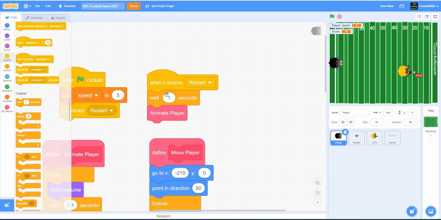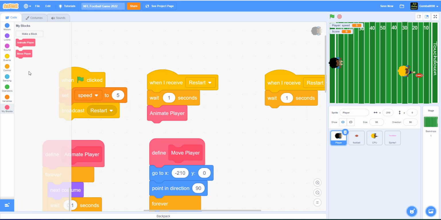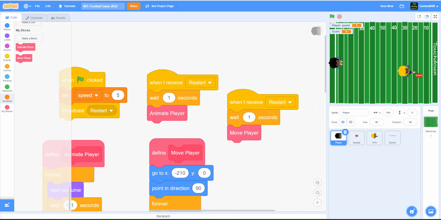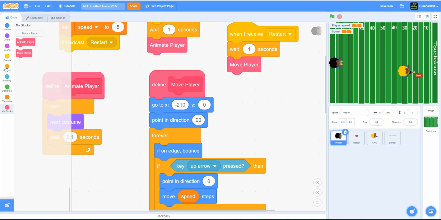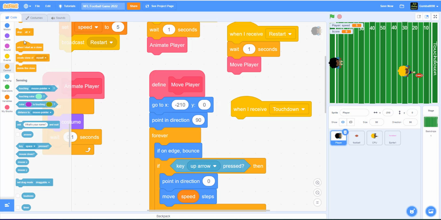You need, when I receive restart, you need to wait 1 second. Instead of animate player, go down here and use move player. So we have that finished. So when I receive touchdown, then it'll stop other scripts in the sprite because you don't want them to move after the touchdown.